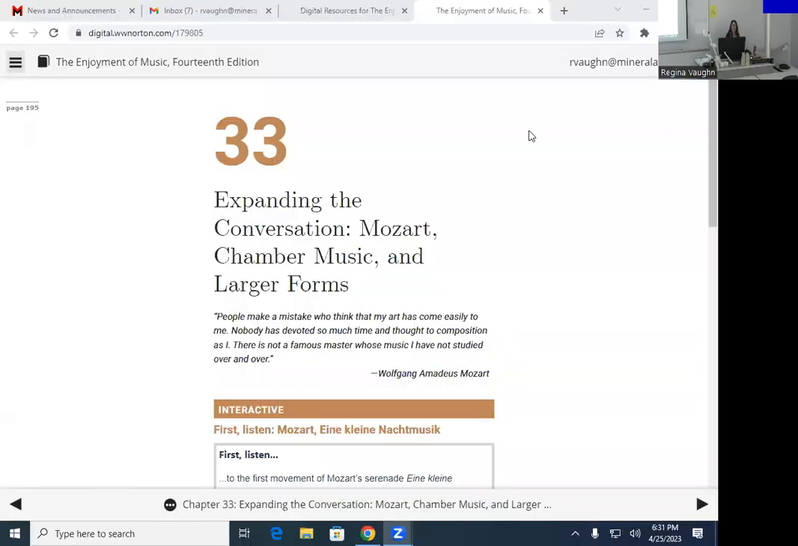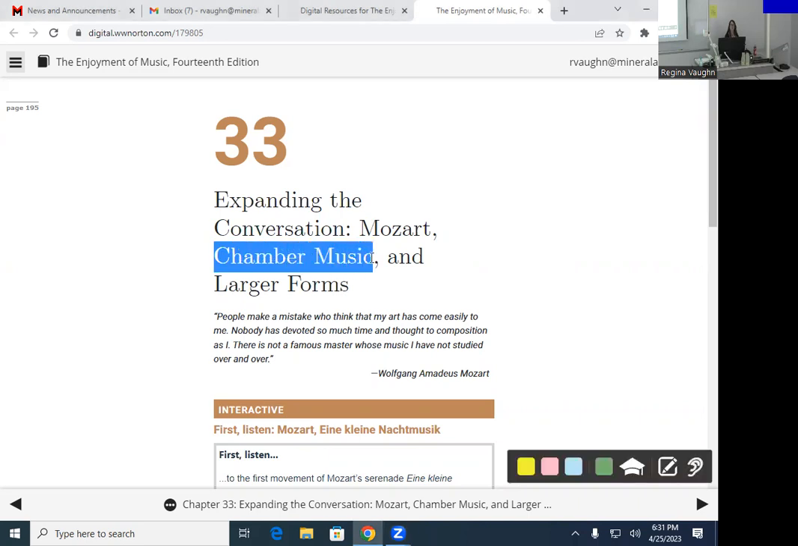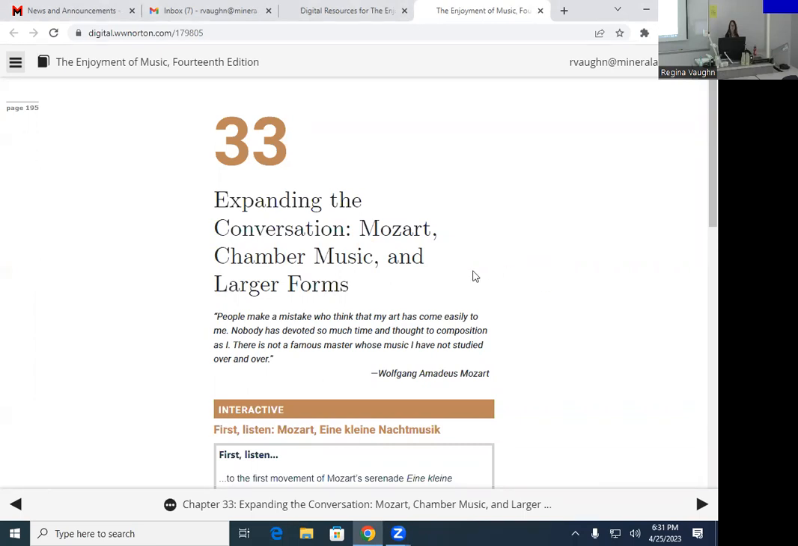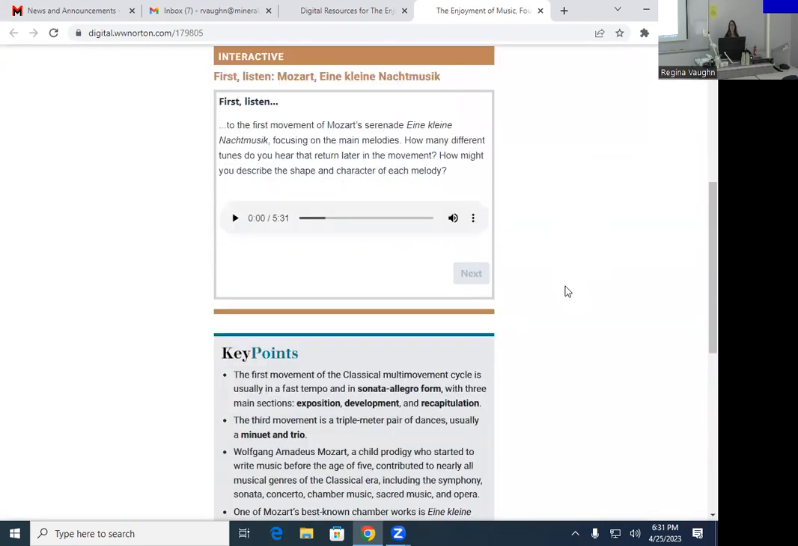Okay, so here we are at chapter 33. We're talking about Mozart and chamber music. Chamber music, remember, is music that's intended for a smaller space, from say 2 to 10 players. And then larger forms like symphonies, operas, things that require more performers and a larger place to perform them in.